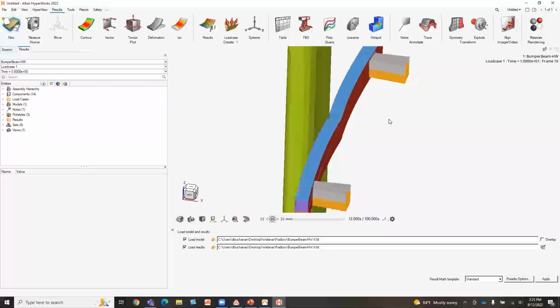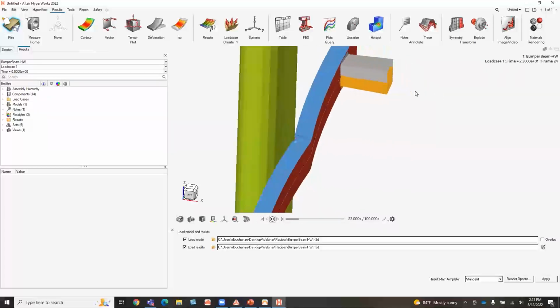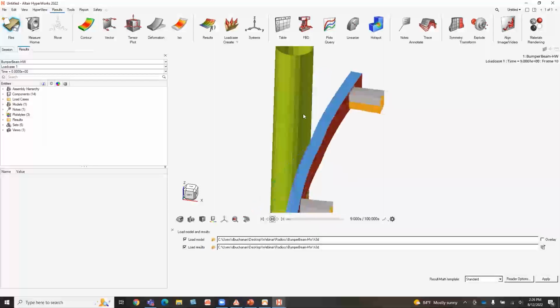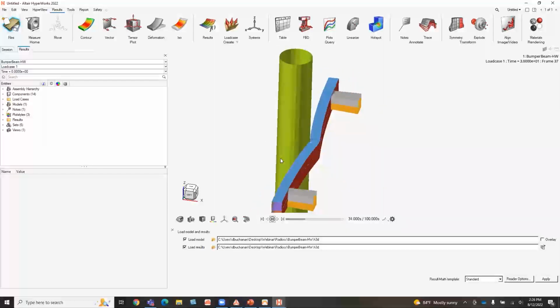When you're thinking about your studies, you would want to use RADIOSS or an explicit solver for an event like this, where you have so much strain or deformation happening. Like in this case, it's our bumper running into a rigid pole.